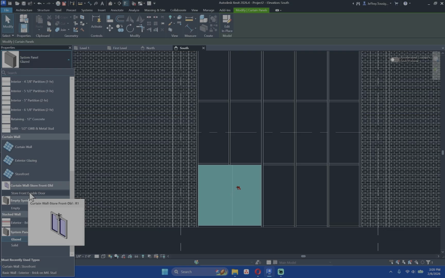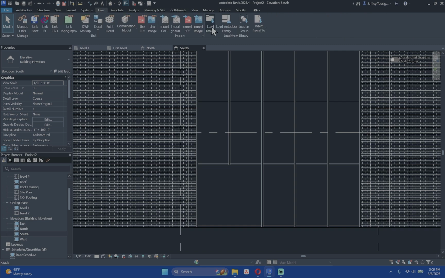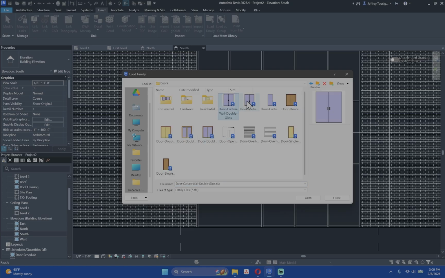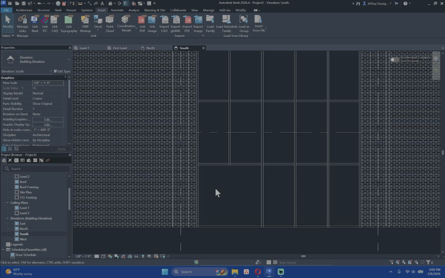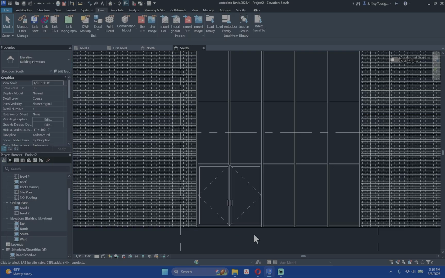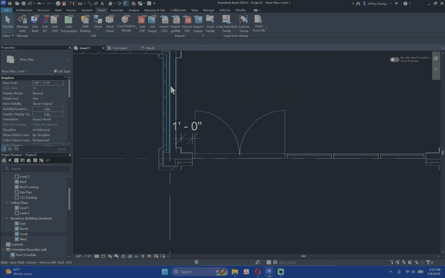If for some reason it is not, you can go into Insert tab, Load Family, and then go under Doors. And then it will be one of these two, depending on if you want the cased, or not cased, but framed door or a more seamless door. But mine did have that loaded in. So I can select it and tell it to be that door. And that's good enough for that design for now.